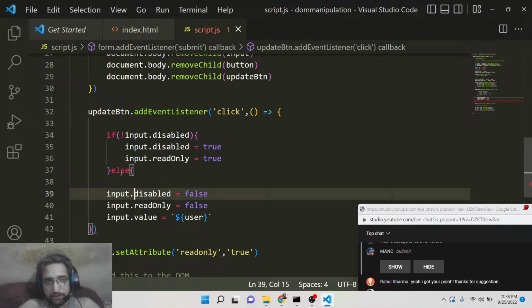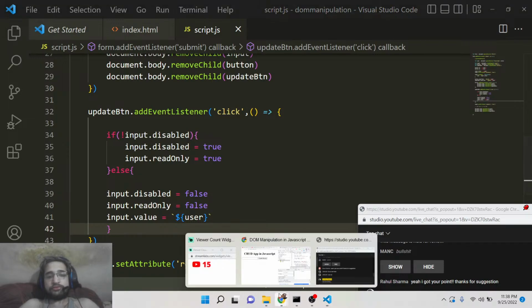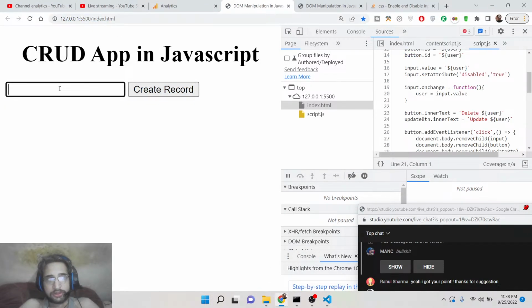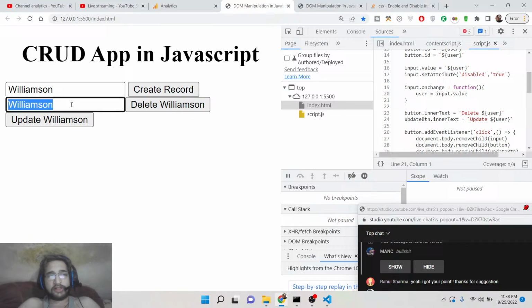You can put this else here like this. Put it in the else block. If you put values here, we need to update Kane, and we will simply change it to Guptil and click on update. You will now see the value is changed here. If you want to delete it, you can even delete it. If you want to update the value, you can update Williamson like this. Again, want to change it, change it. So you can see that.